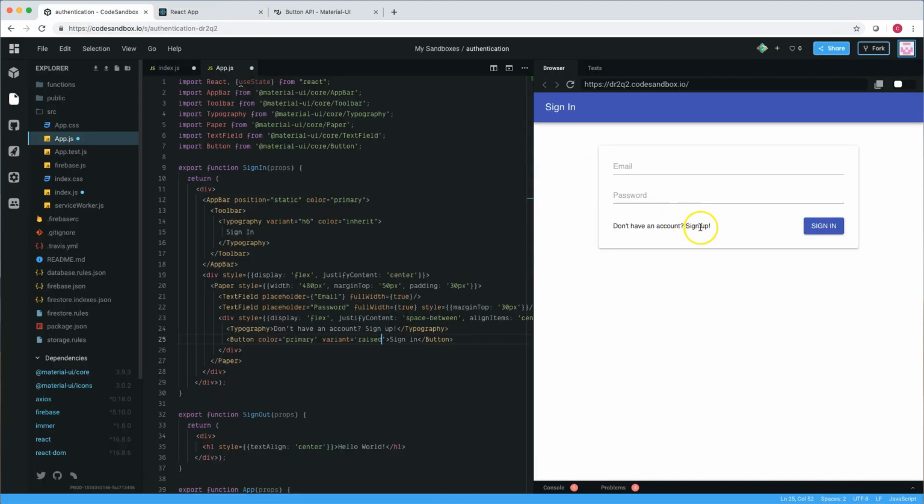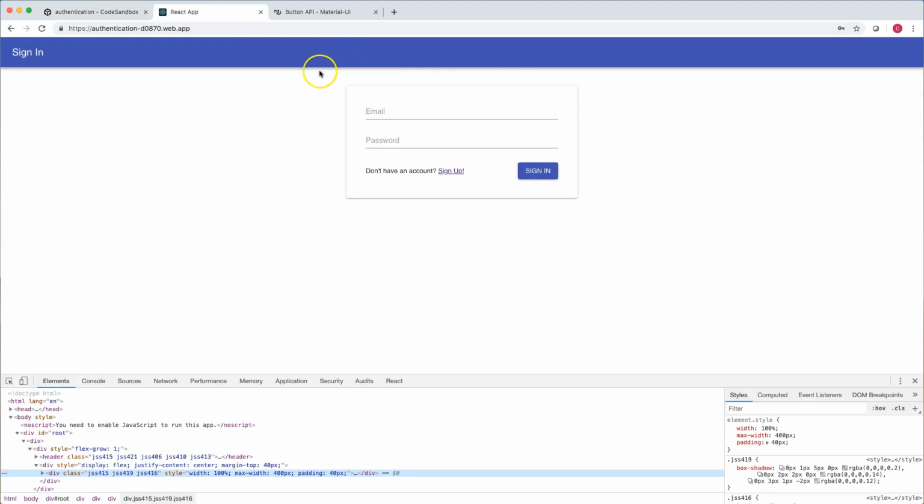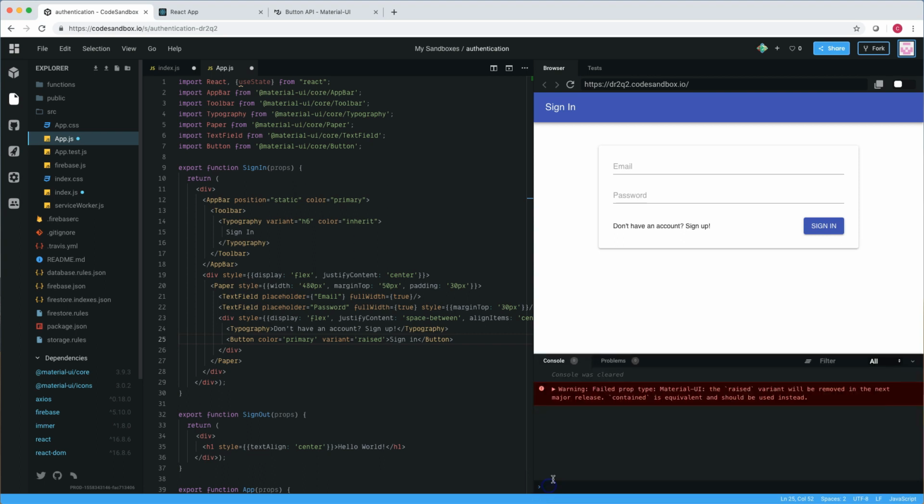We're going to skip making that a link for now because that's the subject of a later lesson, but there you go. We now have the sign-in page looking just like the sign-in page from our example app. So we're making good progress here. One thing I noticed is there was an error down here in the console, and it says the raised variant will be removed in the next major release. Contained is equivalent and should be used instead. So let's change this here from being raised to being contained.